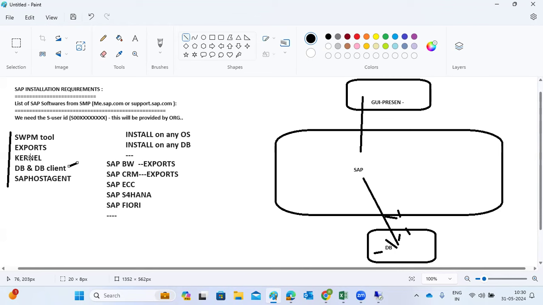Okay, so apart from that DB related information, these are the softwares. Any SAP product installation. Yesterday we discussed the list of SAP products: ECC, BW, CRM, SRM, S4HANA, Fiori, MI servers, PI, PO, portal. So many SAP products are there. Depending upon the business and the client, SAP will go for installation of the respective product.